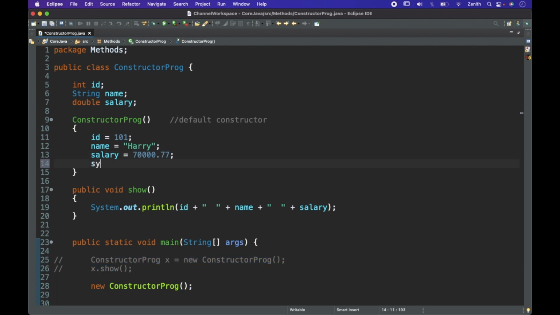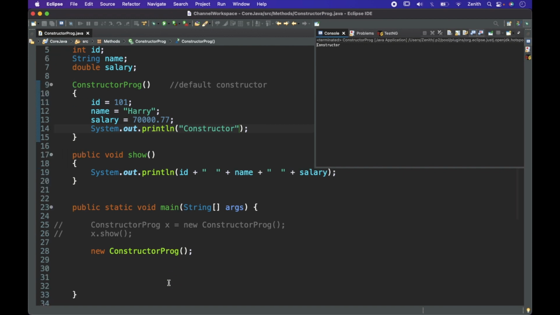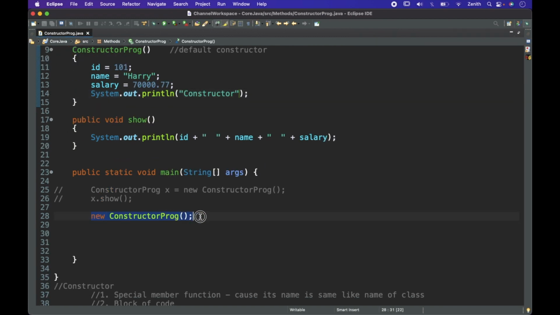So if I add any printing line like this, then if I execute, I will get the output like constructor. It means that this is the object; this is only a reference or a variable, we can say, of type class.